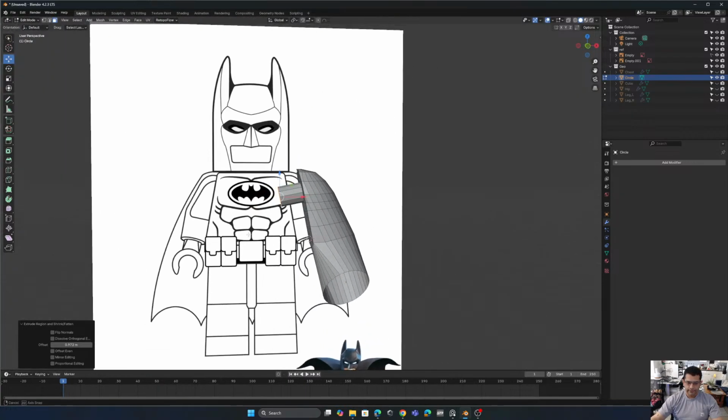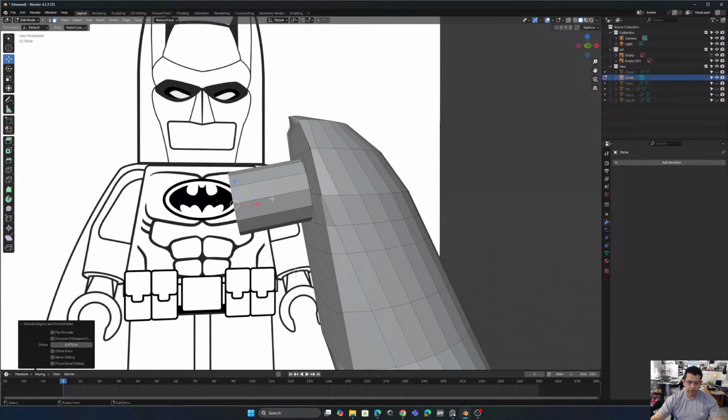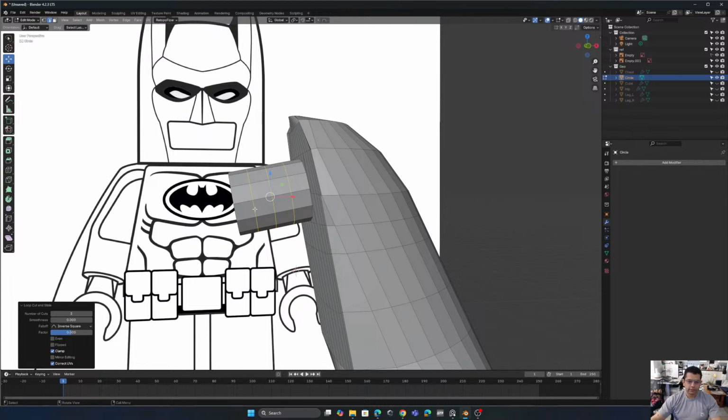Perfect. It's looking so much better. Now we're gonna create some edge loops over here to preserve the shape. Control R. 3, it's gonna be enough. Escape to keep it in the center. Alt click to select just one loop.